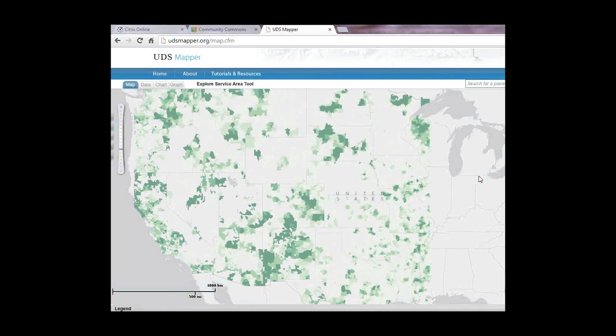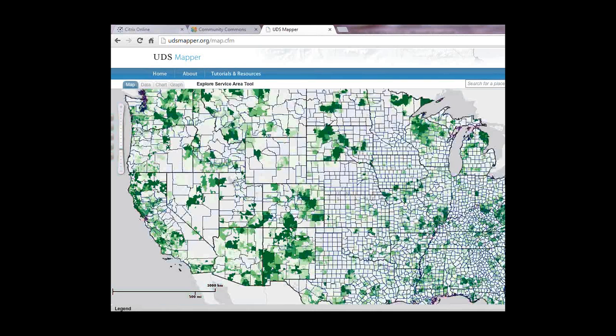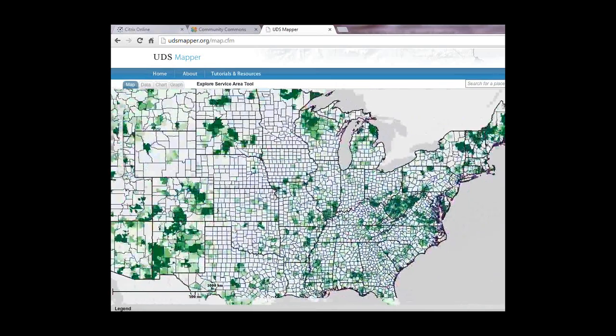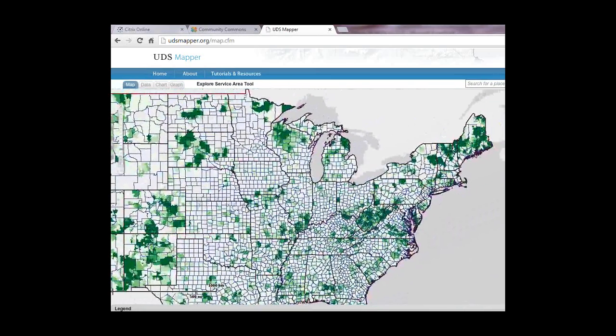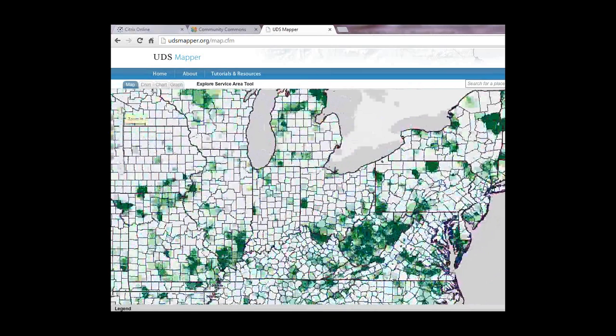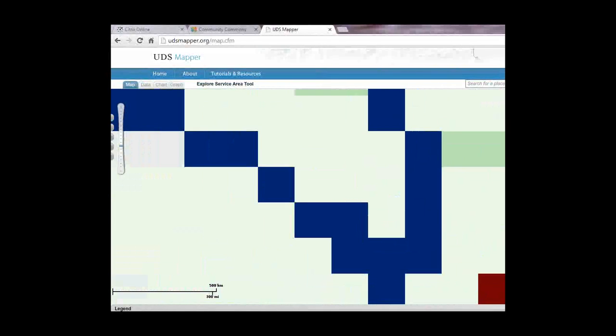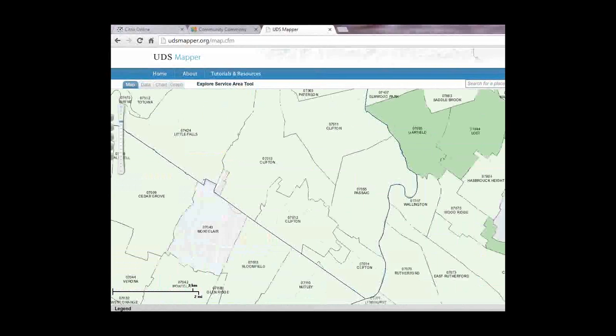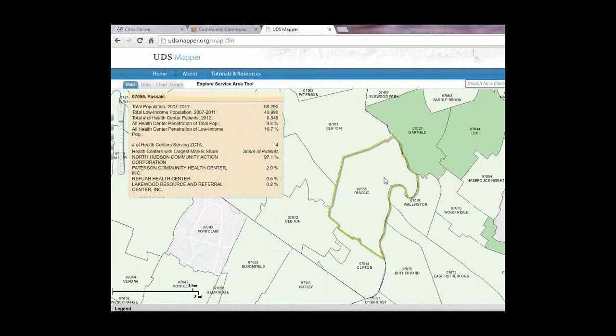UDS Mapper is an excellent tool to understand the exact areas of need. Comparing where your health center is to surrounding health centers, or focusing on specific need in populations, is very useful and can easily be done through the UDS system. So we'll hit go after I type in my area of interest.